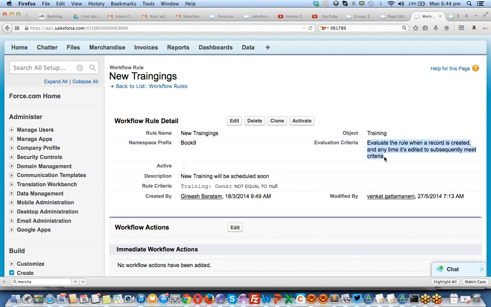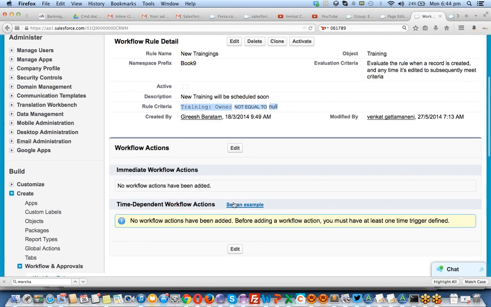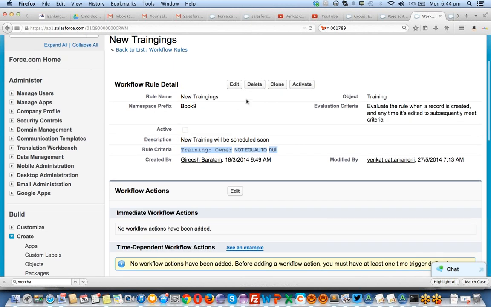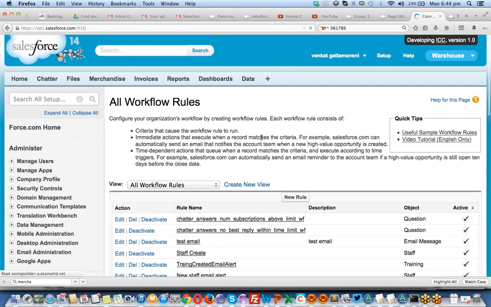On what criteria does it have to be fired? It's mentioned here: evaluation criteria. This is the rule criteria, in what case it has to fire. There are no actions mentioned here because I have removed many actions. Let's do one thing, I will delete this.